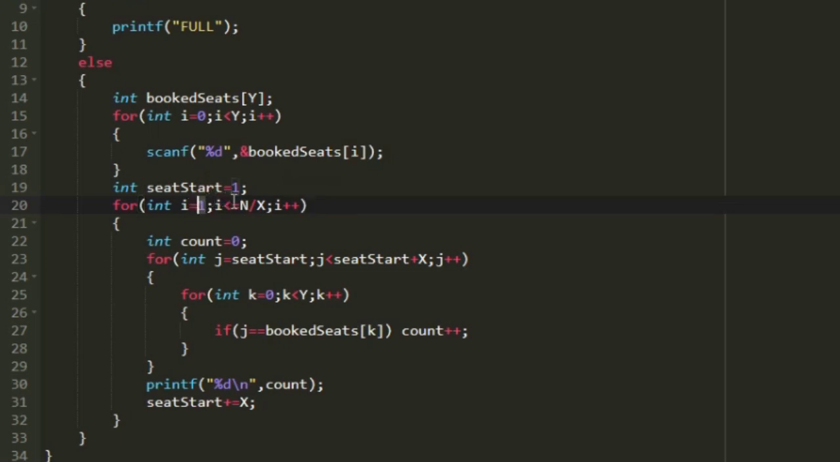So the i loop is for row, and in every row our task is to print the total number of booked seats. To do that, I am creating a new integer variable named count and I am setting its value to 0, and also the seat chart initial value will be equal to 1. The seat numbers in the first row will be from 1 till 1 plus x. So that will be the seat range in the first row.